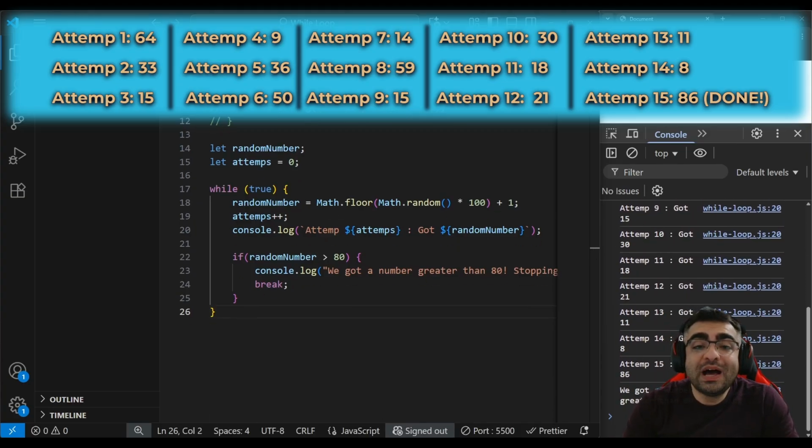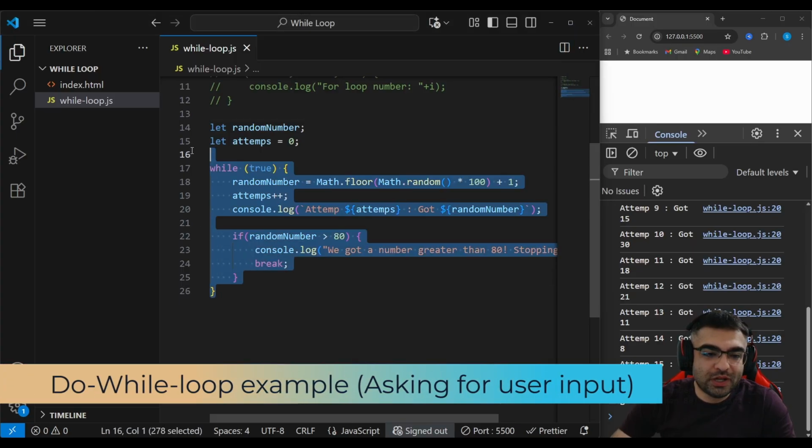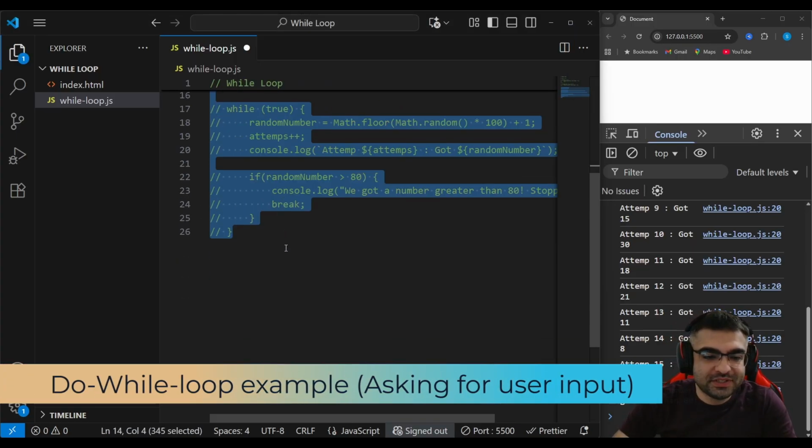Here we don't know how many attempts it will take to get a number above 80. So a while loop is perfect. You could get lucky on the first try or be stuck forever. Kind of like debugging sometimes. Now let's see an example for do while loop. I'll comment out the previous lines.